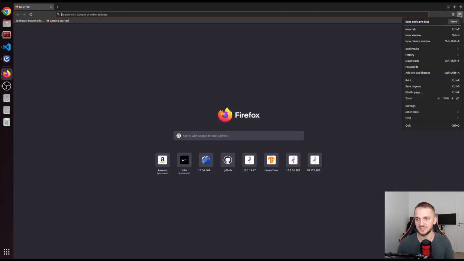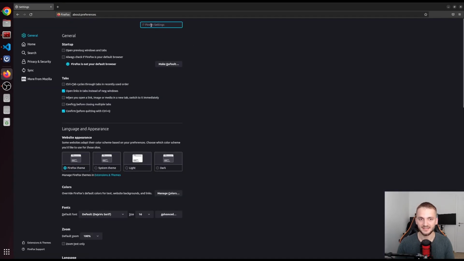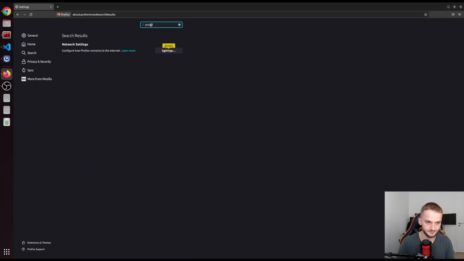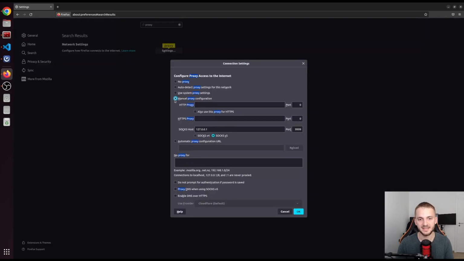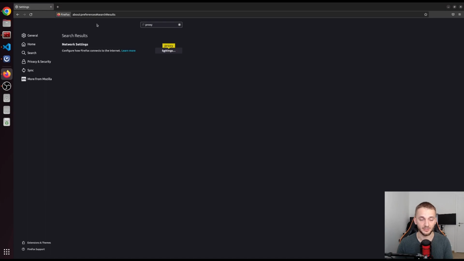So you go to these three lines, go to the settings section, and in the settings go for proxy. Open the proxy settings, click on manual proxy configuration, and in the SOCKS host put 127.0.0.1, which is localhost, and the port 99999, and use the option SOCKS v5. Press OK, and now you should be all set up.